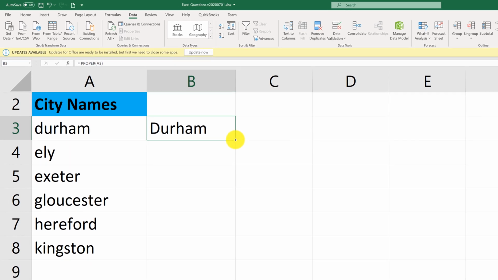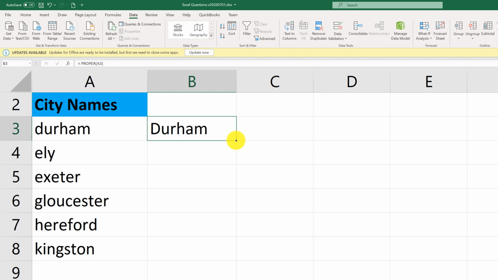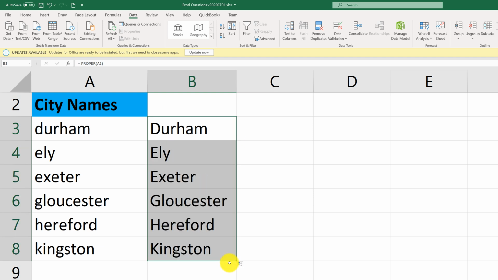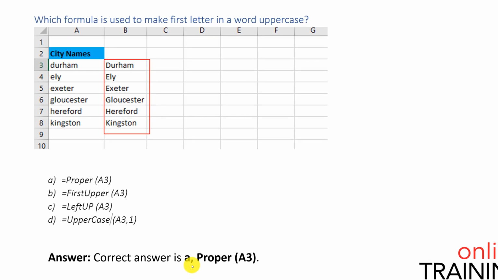If you need to expand this function, you can use copy and paste or just drag it to represent updated values in all the cells in column B. So the correct answer here is choice A, PROPER, and then you reference the original value from the original cell.